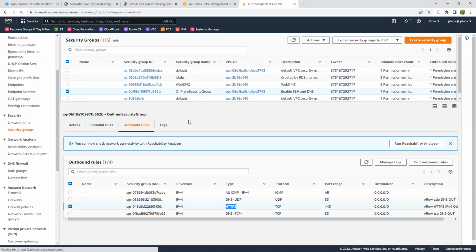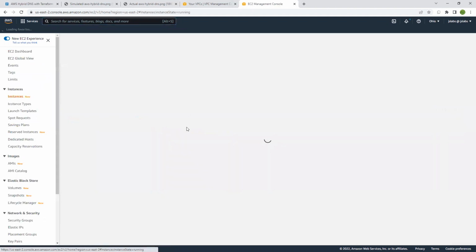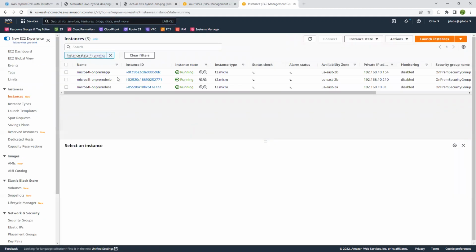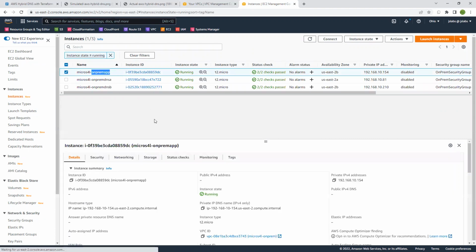Let's go ahead and look at the EC2 instances that were created. We'll click on running instances here. And we've got our on-prem app, which is going to be used to test our app.web.microgreensforlife.org DNS, as well as on-prem DNS A and B. These are the two servers that are running Bind and hosting the zone file for corp.microgreensforlife.org.